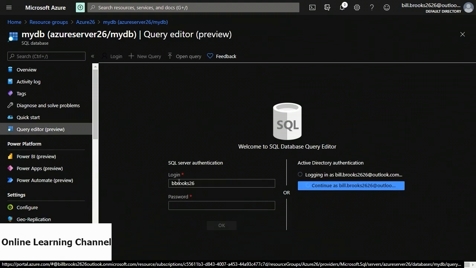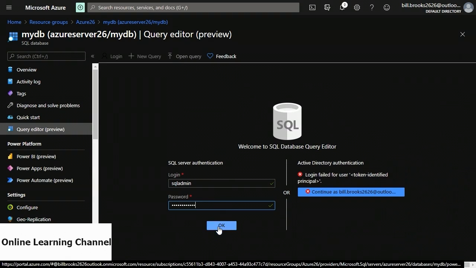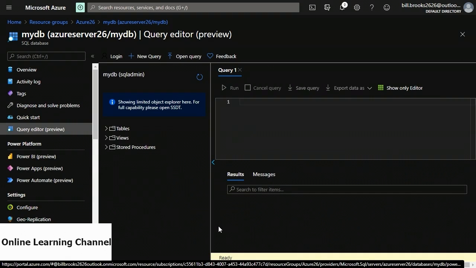And now, instead of logging in as bbrooks26, I'm going to log in as Sqlcmd, the user that I just created. So I click OK, and now I'm logged in. So it allows me to log in as that user. So let's try to create a table using this user. So I go Create Table, SQL Table, and I will give it a simple field and hit Run.